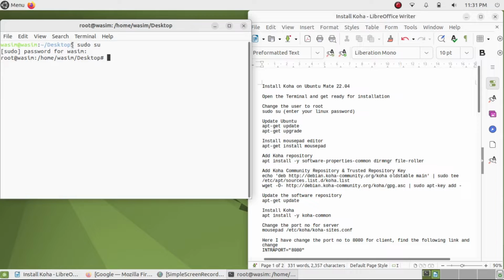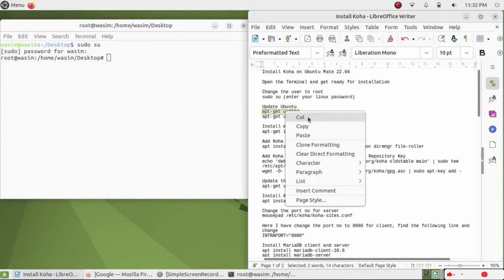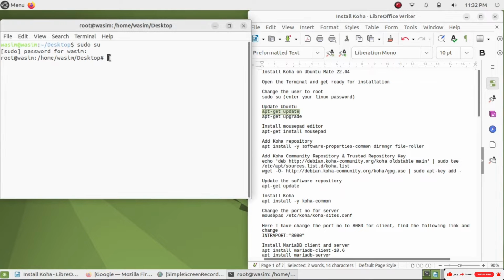See, in the first version we were the normal user, showing the dollar sign. Now we are the root user and it shows the hash sign. So now we are in the root user. We're going to follow the next command. It is written here, update Ubuntu. For updating Ubuntu, we'll run this command. We'll copy this one, paste it here and press enter.